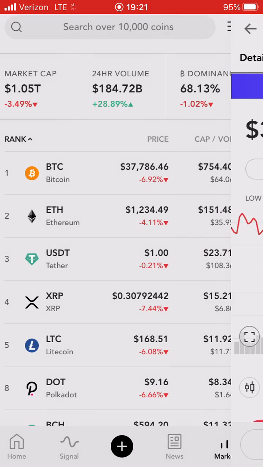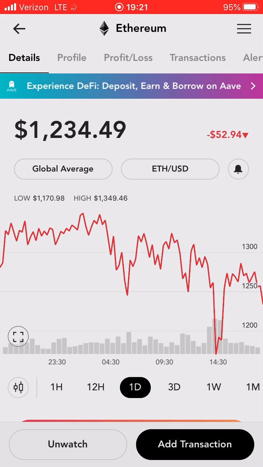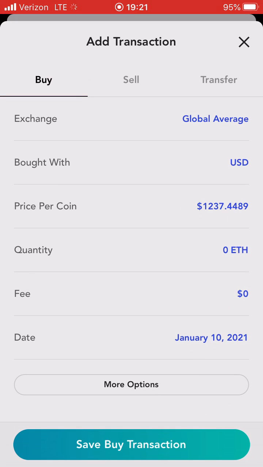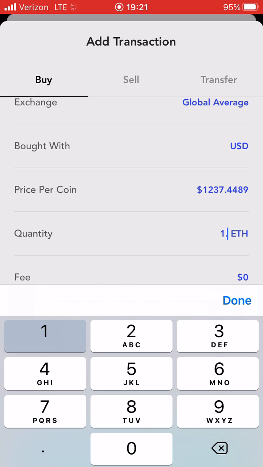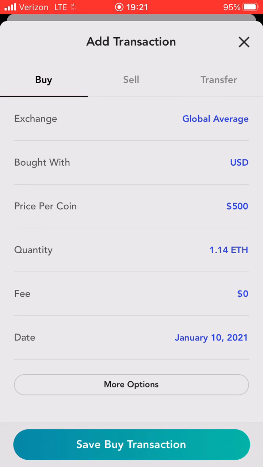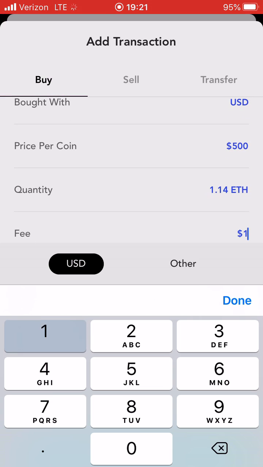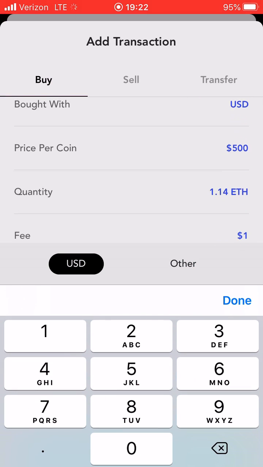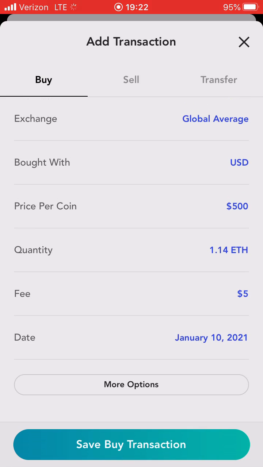So for example, let's go to Ethereum. You can add a transaction and you literally just say, okay, I have Ethereum here, and I'm going to enter in a transaction. I'm going to say I bought 1 ETH at $500, or let's change it up and make it fancy. I bought 1.14 ETH at $500. We'll say the fee was $1, just because Binance or whatever. Maybe it was more than that, we'll just say $5 to be on the safe side. So we're going to save this buy transaction.